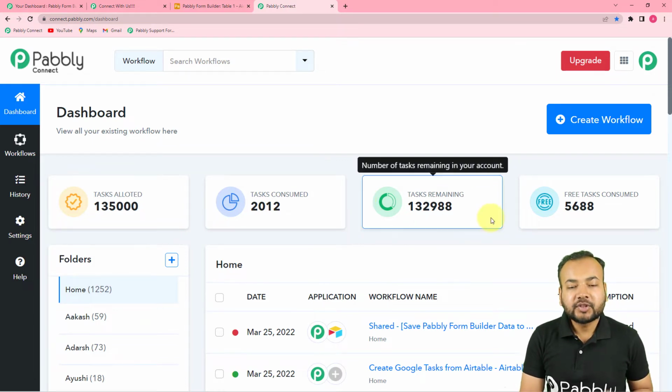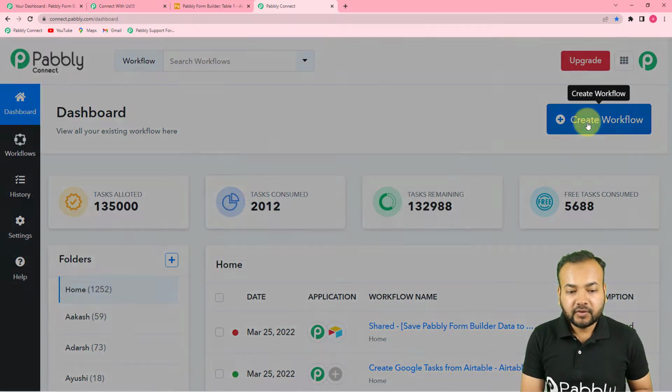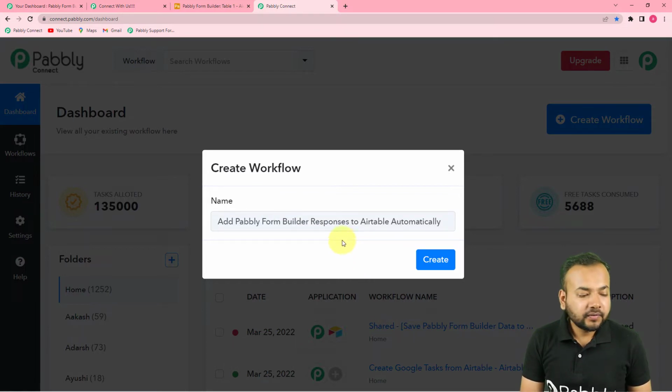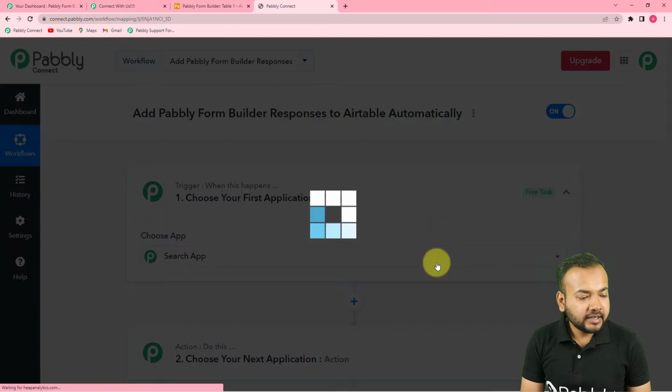And here you have to start setting up this automation by creating a workflow. To create a workflow, you just have to click on this create workflow button. And in this field, you can give a suitable name to this workflow. So let me fill the name here. I have given the name to this workflow as add Pabbly Form Builder responses to Airtable automatically. Now I can click on this create button, and you can see your workflow getting created on this page like this.